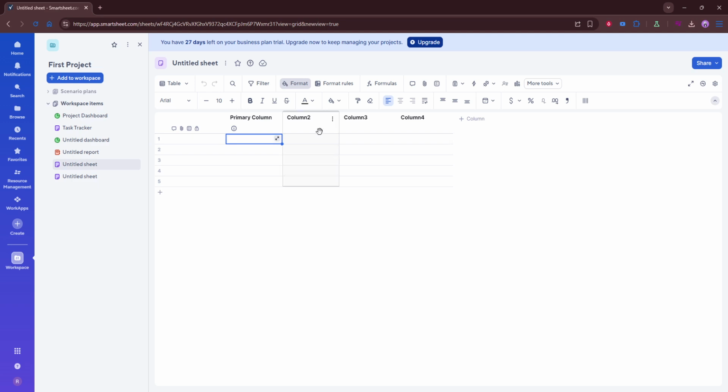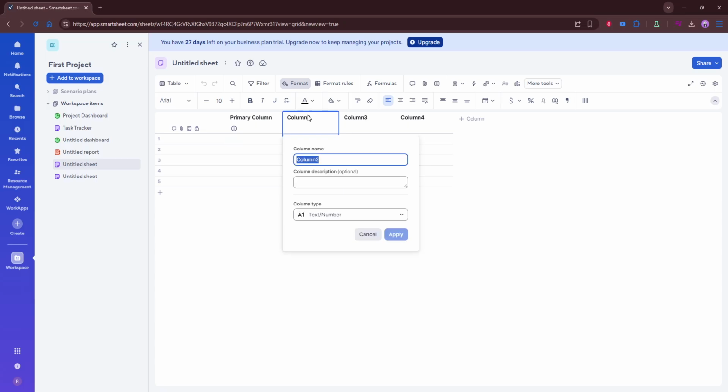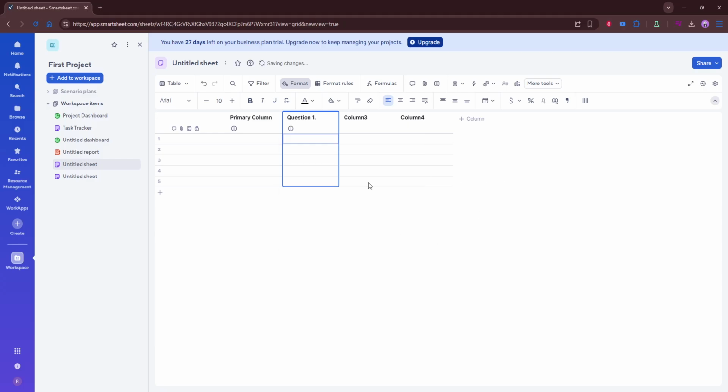Once your sheet is ready, add columns for each of your survey questions. Each column represents one question or one type of response you want to collect. For example, if your survey asks for a person's name, feedback, or rating, each of those should have its own column. Taking a moment to set this up properly will make your responses much easier to review later. Clear column names also help keep the form organized and easy for respondents to understand.